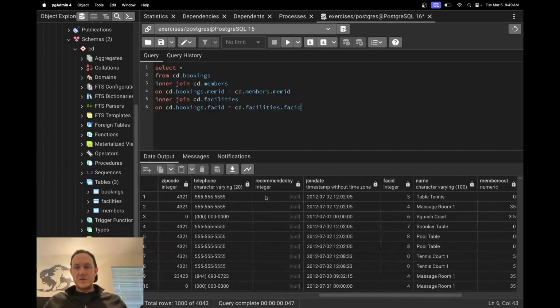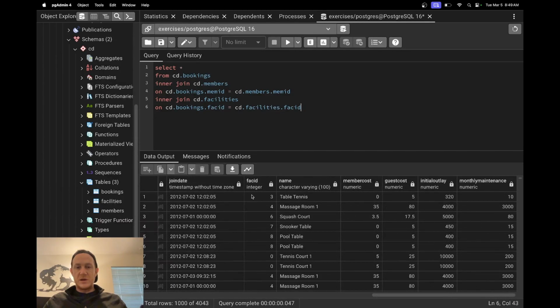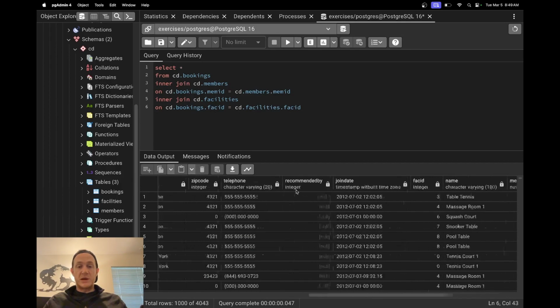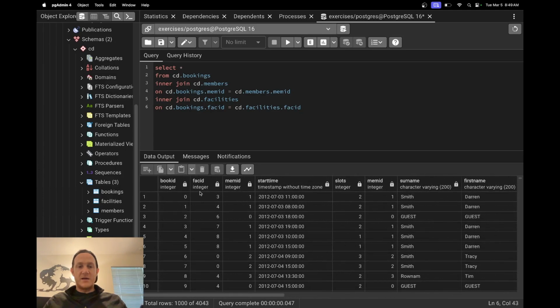And if you take a look over here, after all of this information, we have the facility ID that matches up with the booking, and we have the actual name of the facility that was booked. For example, facility ID there, facility ID there, so we did the inner join correctly. Now, let's go ahead and narrow this down to what we're looking for.